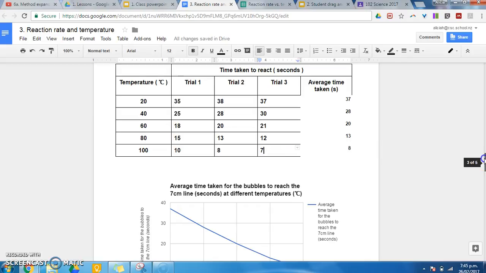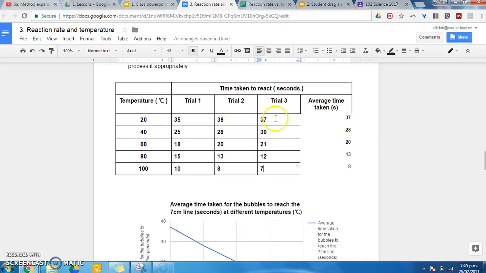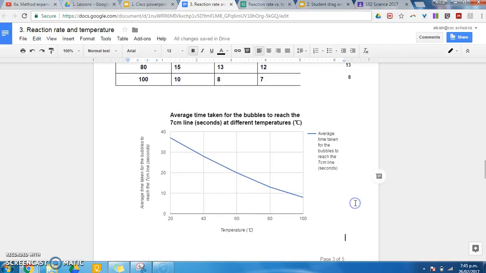So that is how you do your averaging in Google Sheets, and then create the graph in Google Sheets so that you don't have to hand draw them and have your assessment part hand drawn and part digital.